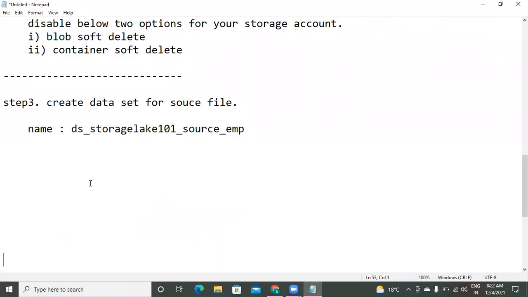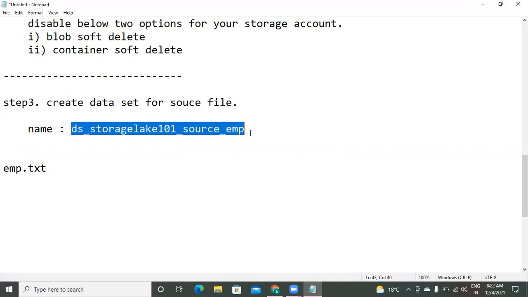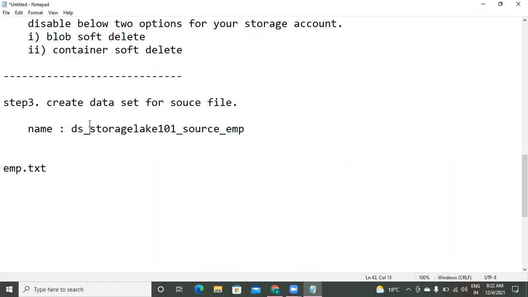Now tell me one question. What is the difference between emp.txt and that data set? emp.txt is a physical file which is available in the data lake. But the snapshot or alias of it, that alias is the data set. So whenever you want to work with this physical file in ADF, you have to work with this data set. Understand? All of you clear about this?